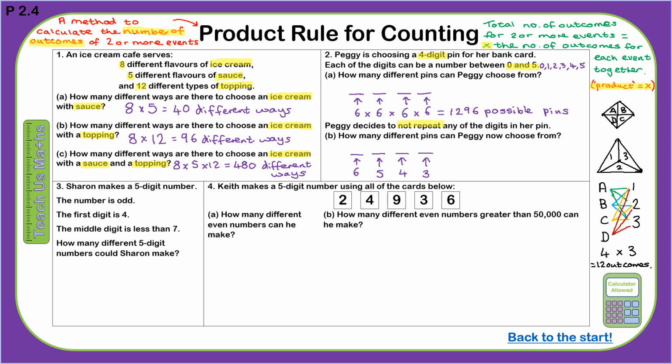So this time, because she's not repeating any of the digits, every time she has used a digit, the number of possible options for the next digit has been reduced by 1. Now we know how many options there are for each of the digits, we can multiply them together. 6 times 5 times 4 times 3 is equal to 360 possible pin numbers that Peggy can now choose from. So much less.